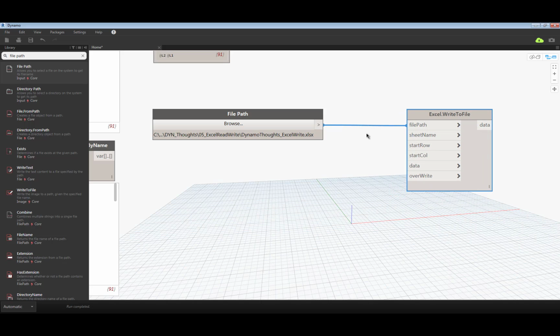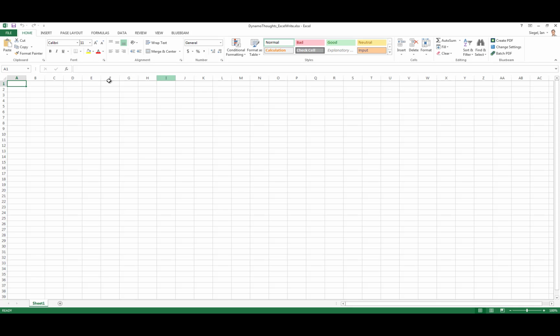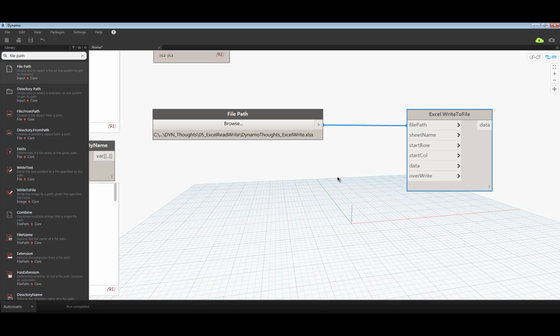Next, we have to tell it what the sheet name is. So if you have an Excel file that you're already working in and you have multiple tabs in Excel, that's totally okay. You just need to tell Dynamo what the name of your active sheet is. What sheet do you want to write data to? So in our case, that's sheet 1. I'm going to double click to create a code block. Again, sorry, Paul.